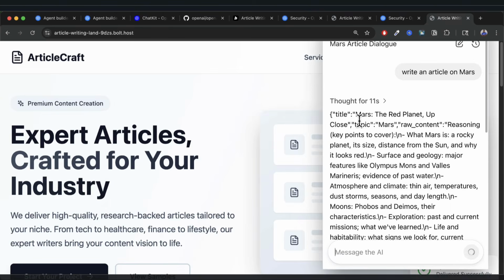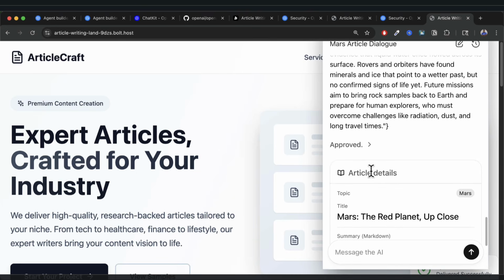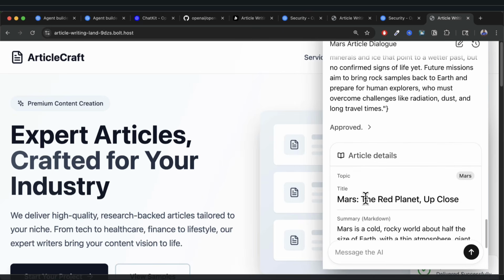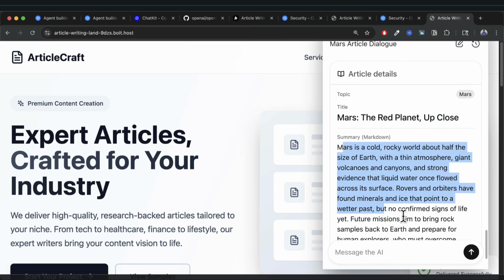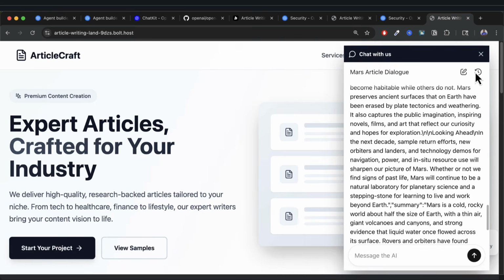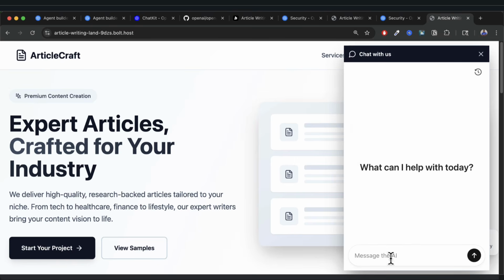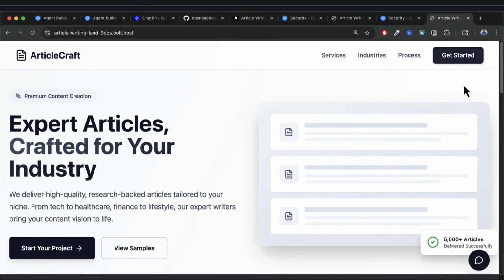I'm going to come back here. You can see it's doing its thing. Okay, so would you like to proceed? Approve. You saw the difference now. And you can see now we have the article, The Red Planet Up Close, and of course all of that. And again, all these controls, we get them. Click here, should give us all the chats from today. I can go ahead and create a new chat like this, and voila. And I can just get rid of that, and it's always there.